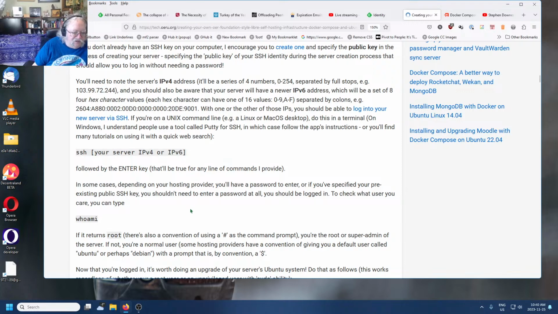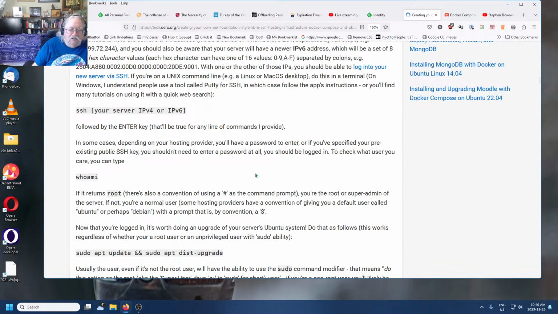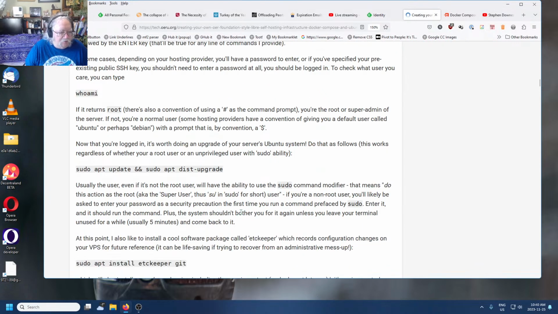In some cases, depending on your hosting provider, you'll have a password, or if you've specified a pre-existing SSH key, you shouldn't need to enter a password at all. You should be logged in. See, that's the magic part that very often fails for me. If it returns root, you're the root. If not, you're a normal user, etc.